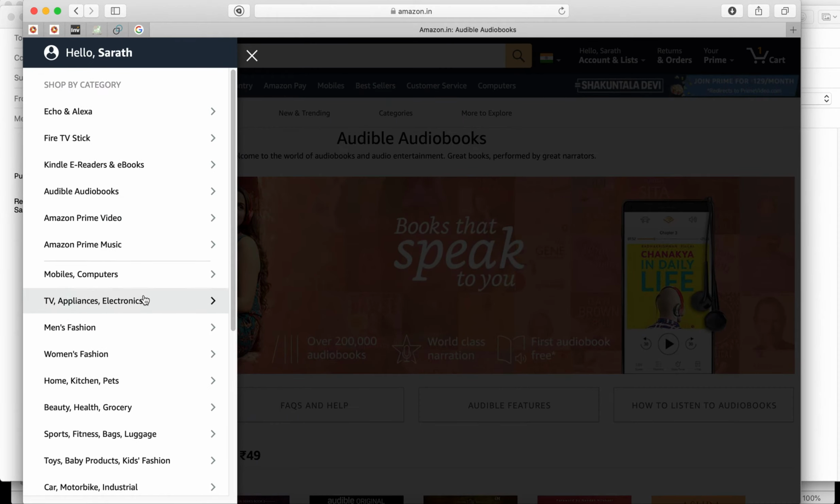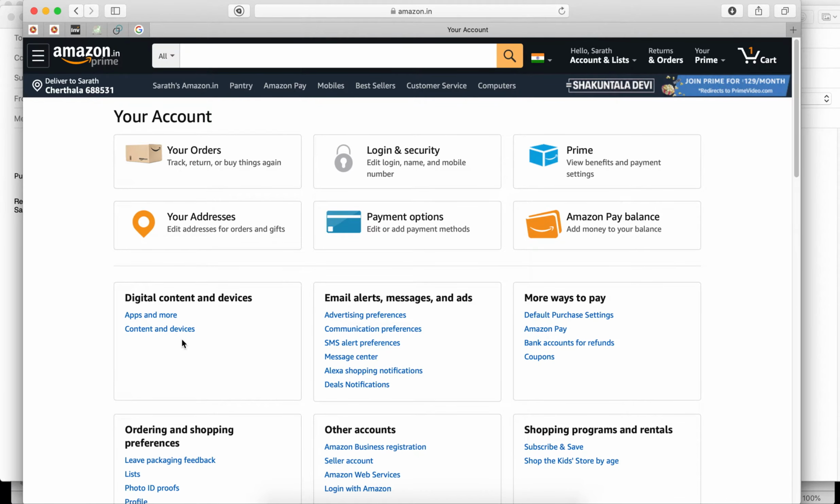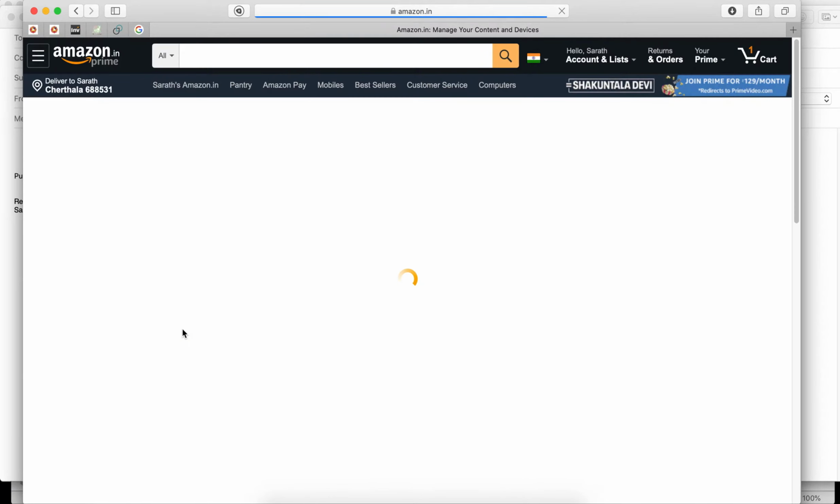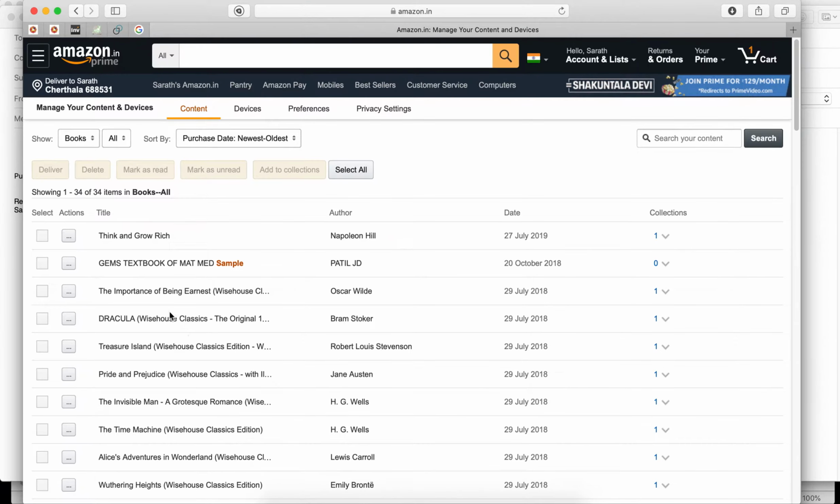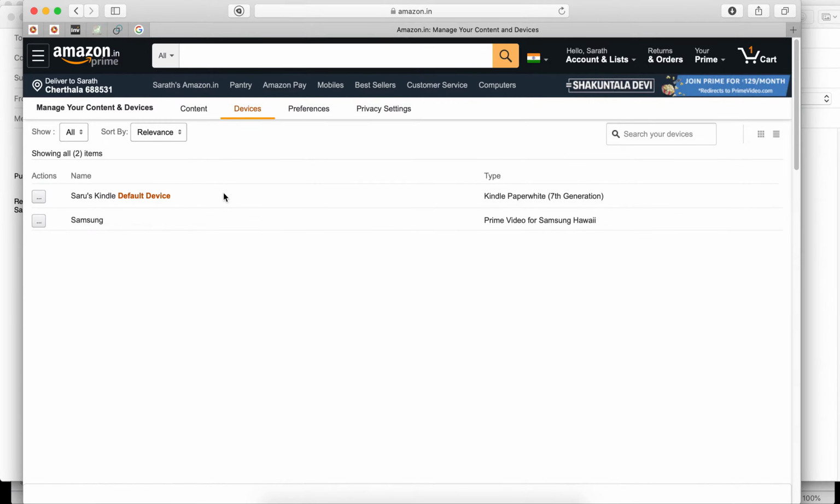So for this you need to first log into Amazon and go to the Your Account section. Under Your Account, go to Content and Devices. In Content and Devices, go to the Devices tab, where if you have already logged in your Kindle with this Amazon Prime account, you will find the devices which are registered.